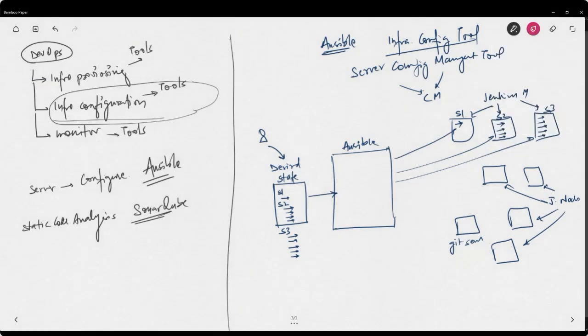right? So if the desired state for S3 is to have these particular configurations, those configurations will be made available on S3, right? Similarly, if S2 had these configurations as a desire, those will be made available on S2. And similarly, S1, if it has some configurations desired, it will be made available to S1. Right? So this is called a server configuration management tool.